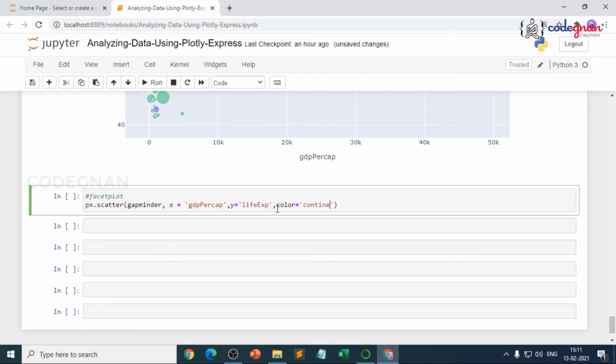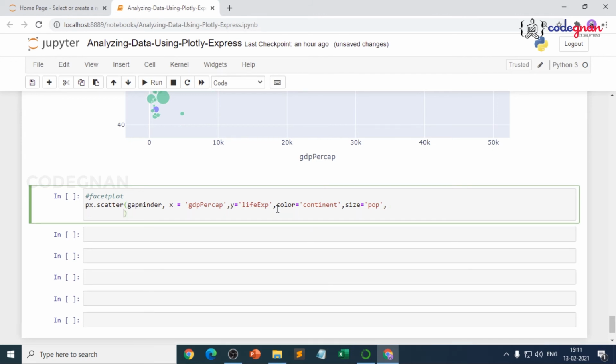So we have added this continent, and now we are going to add the size to make this a bubble plot. So we'll give size equals to pop, and if you don't want to add this, you can remove that. Now I'll give size max equals to 60. So we have this maximum size, that is 60.